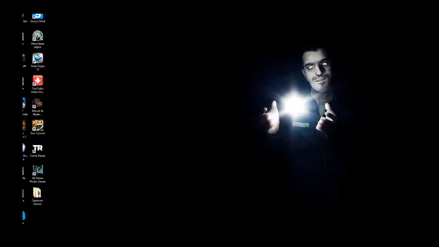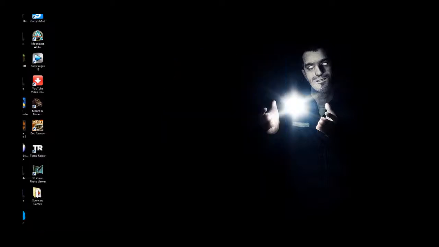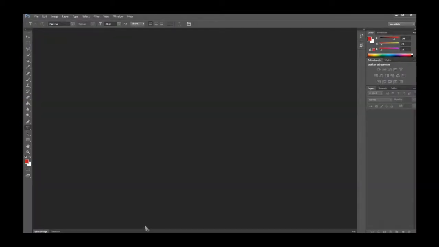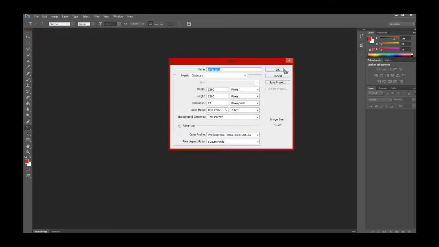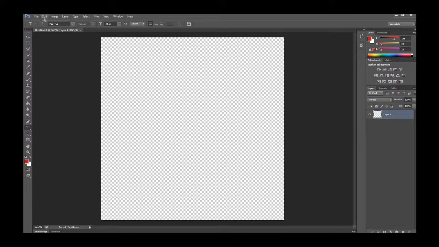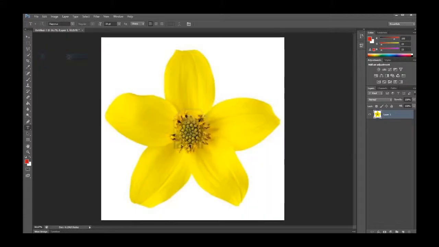Okay, we obviously start off by opening Photoshop. I am using CS6 Extended. The first thing we want to do is either open an image or just create a new thing, which I'm going to do because I'm going to be opening an image in it. I have an image copied to my clipboard, so I'll paste that down. This is what we're going to be practicing on.